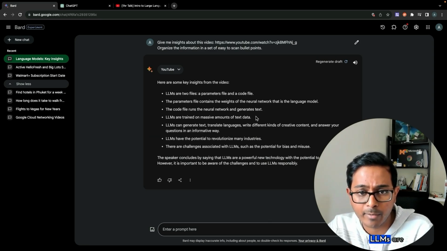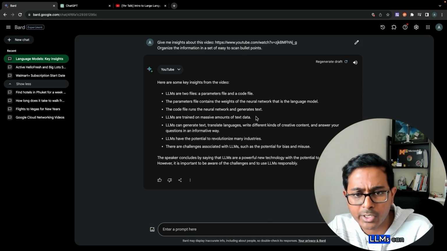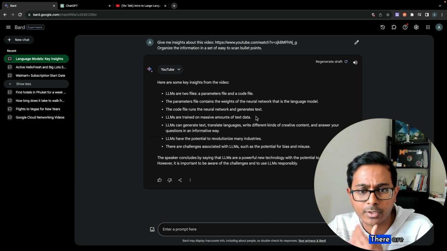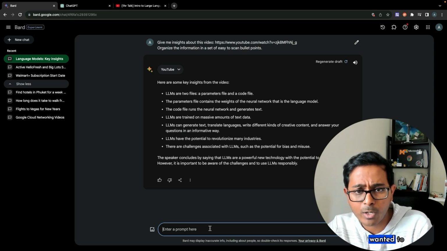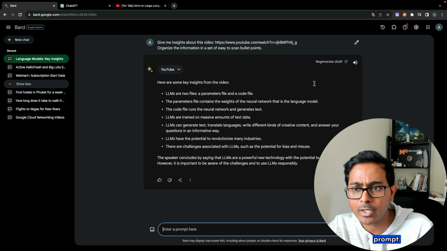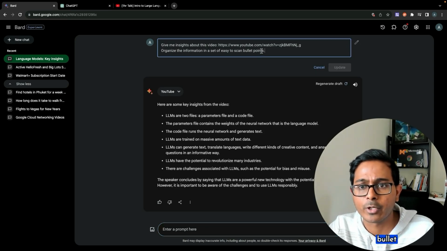It says LLMs are two files, a parameter file and a code file. LLMs can generate text, translate languages. There are challenges associated with LLMs, so on and so forth. I don't find it really informative, but I wanted to change the prompt. Let's change it. Organize certain bullet points.